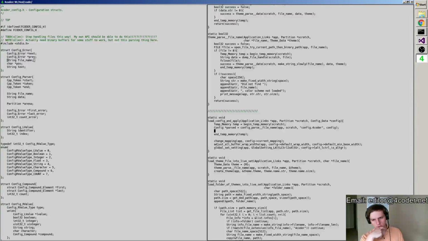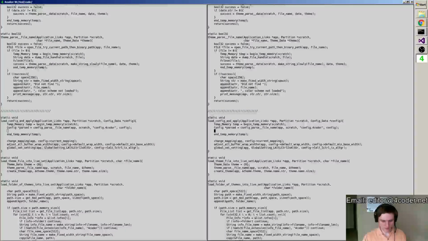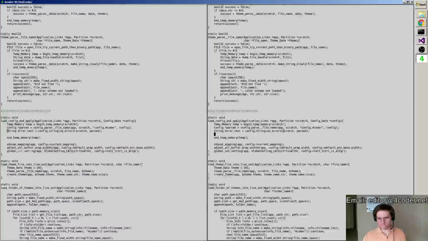So whenever we are going to apply that, we're going to take the parse data, and this is where we're going to stringize and print it all. So we'll just do this as error text equals config stringize errors, scratch, parsed, and then we can do print message onto the app pointer, error text dot string, error text dot size.